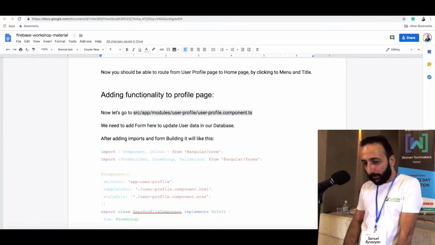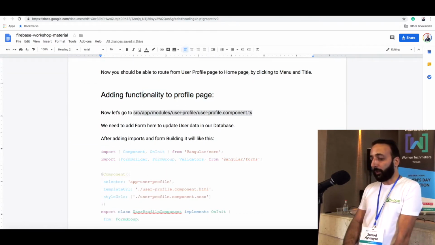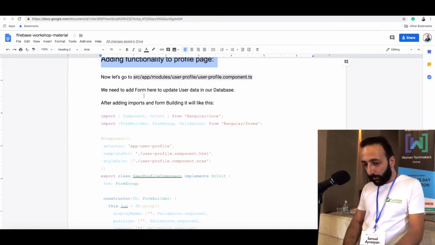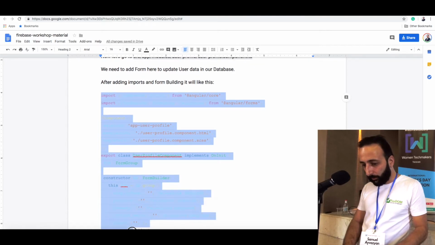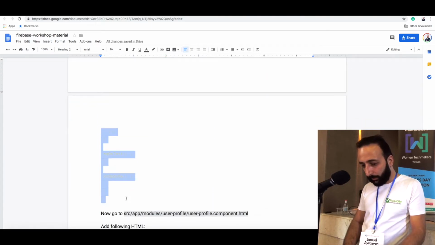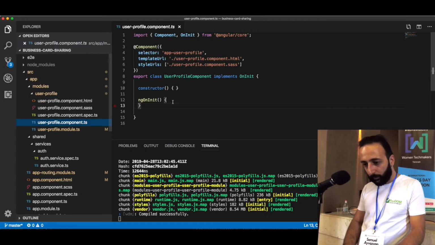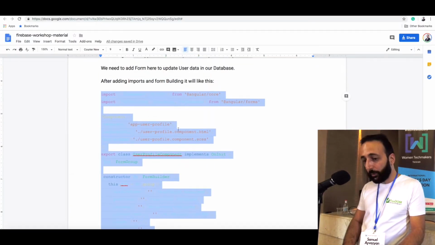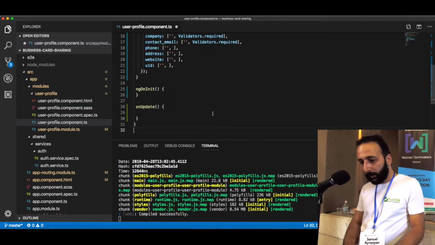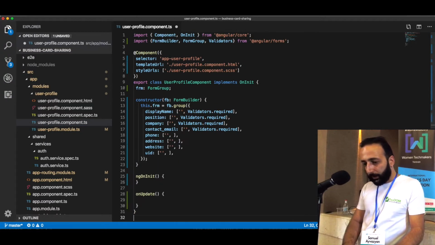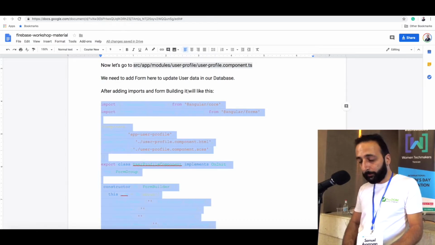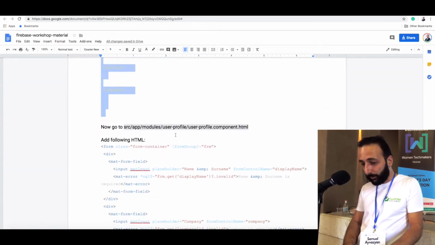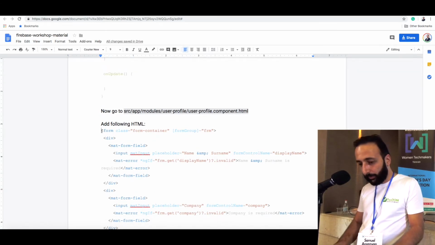Okay, now adding functionality to our profile page. For this, we are going to user profile component, and we are adding some code here, which I prepared for you already. So we are creating a form for this. For this we will need FormBuilder, FormGroup, Validators, and so on. To save your time, I will not explain all these details. I will show the result of it.